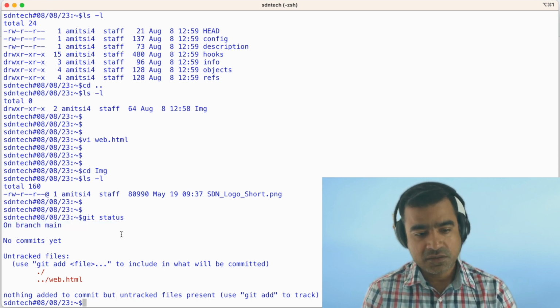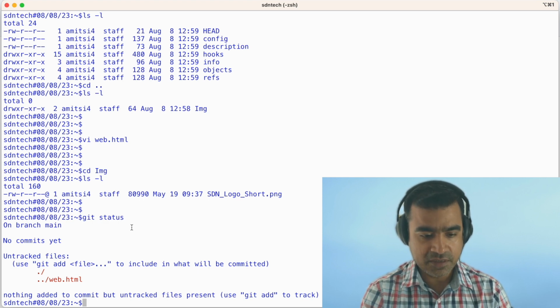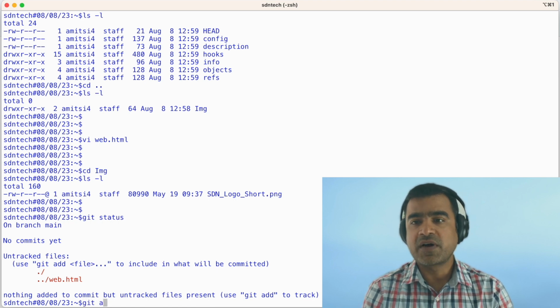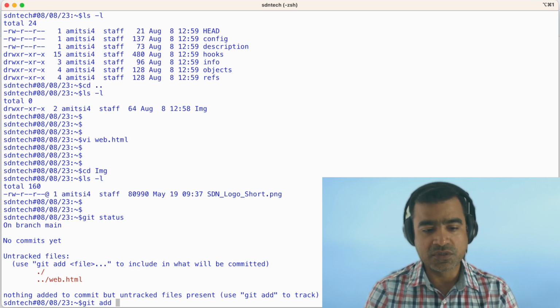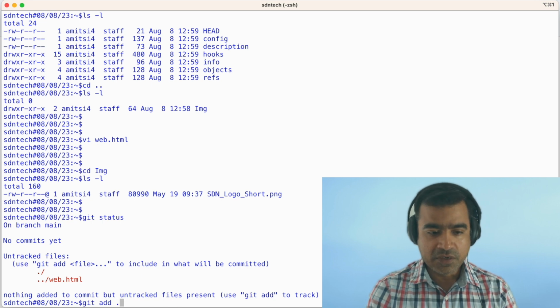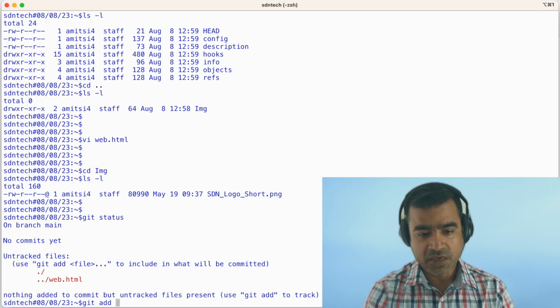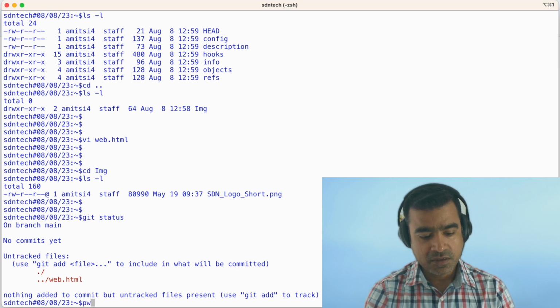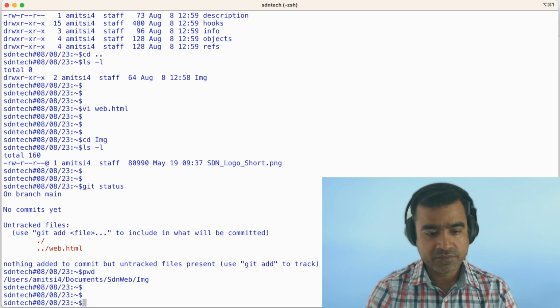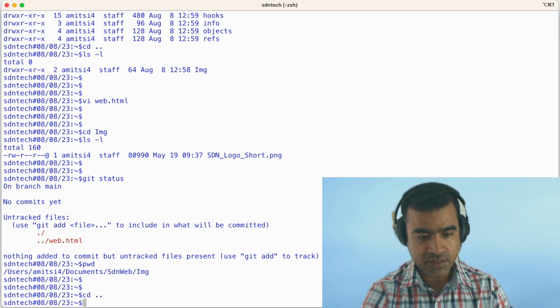So what you can do at this moment, because these files are untracked, is go ahead and say git add. If you have multiple untracked files, sometimes it can be tedious to name each and every file one by one. So you can use a wildcard, or just use a dot, which means all. But in our case, we are good. We have just one file, which is web.html, right? Let's see where we are at this moment.